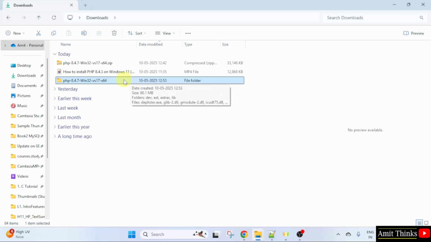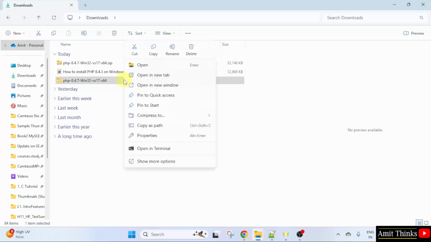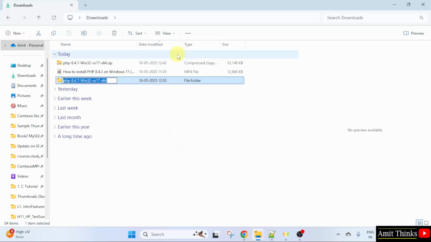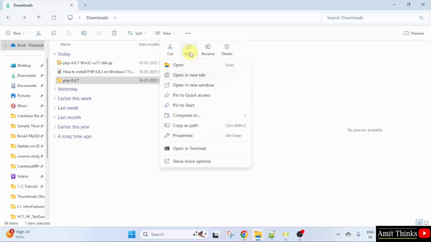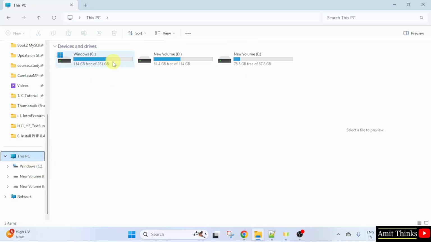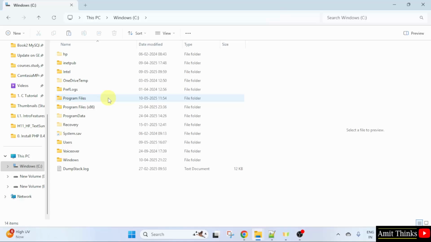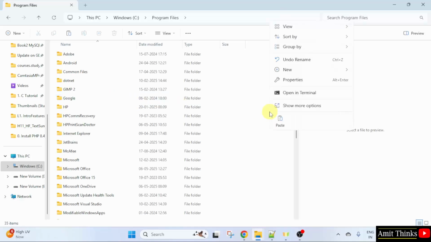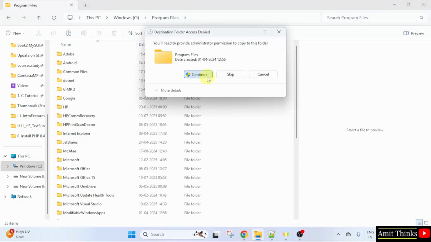This is the file. I'll right click on it and click rename. Let us rename it PHP 8.4.7. Now let us copy this. Right click copy. Go to C drive. Program files. Right click and paste. Click continue.